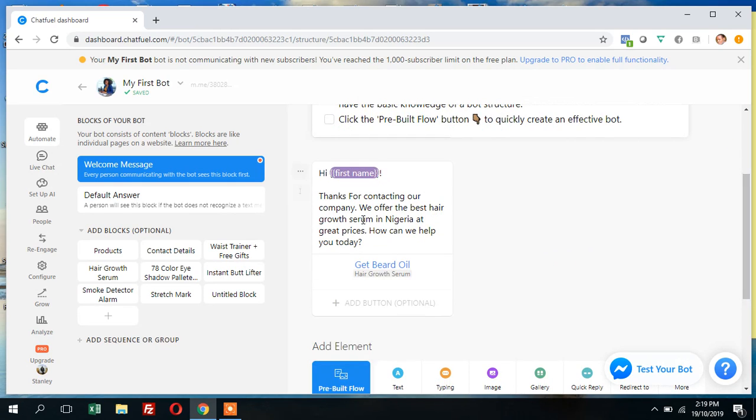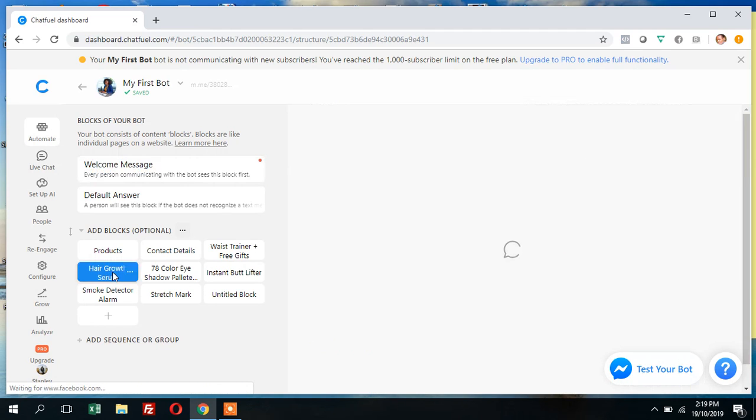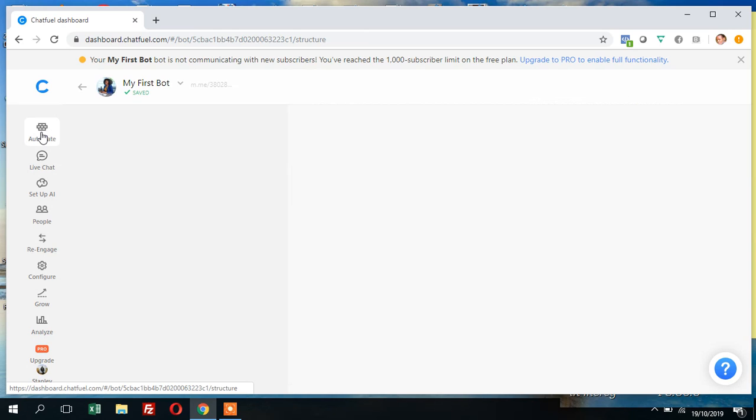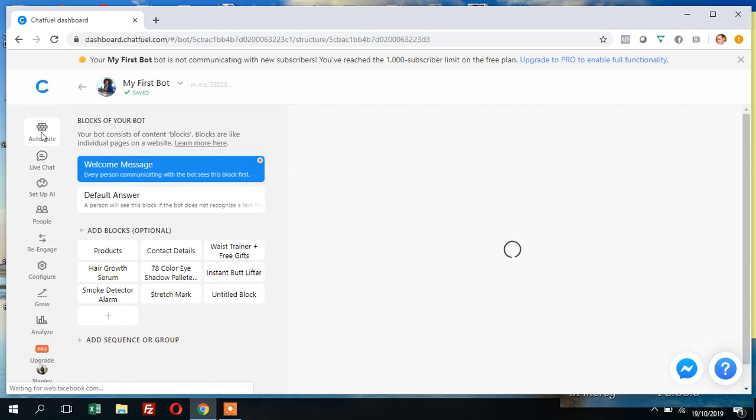From here, I now clicked on the block hair growth serum. The moment I click on the block hair growth serum, I move out from automate and enter the block. I'm no longer in automate now. I'm in the block hair growth serum. No, but it's still showing you are in automate. No, that's why when I click on automate, it will bring you back here. You see, it's loading. It will load everything.